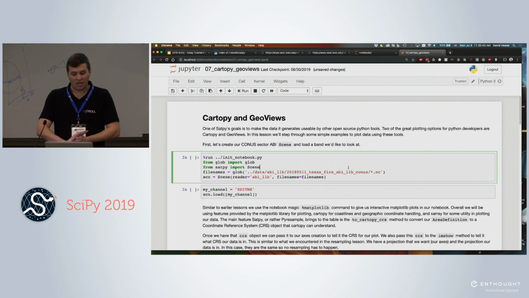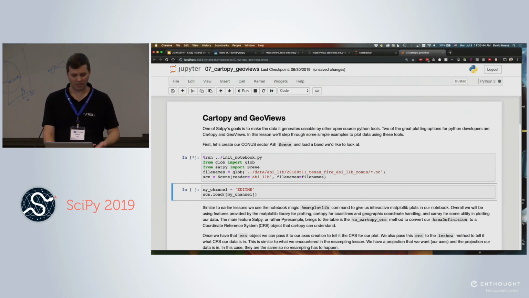We're going to use ABI CONUS data again. We're going to use Cartopy to start out. We're going to create this scene. You could load whatever channel you want to load again. I'm going to stick with channel 7.